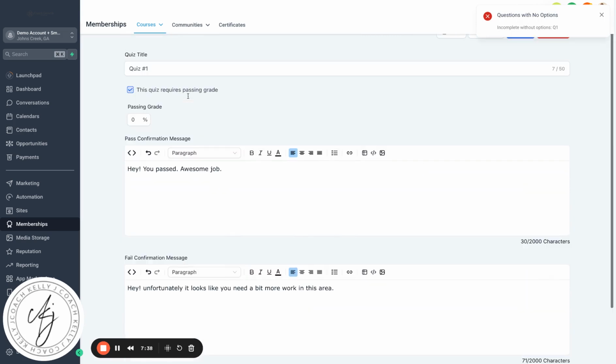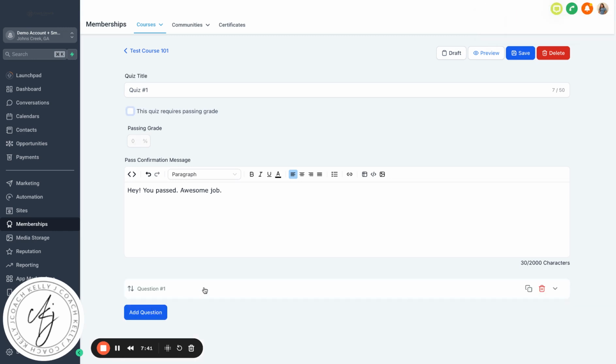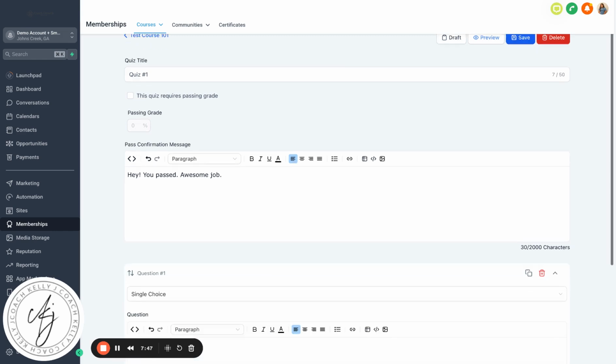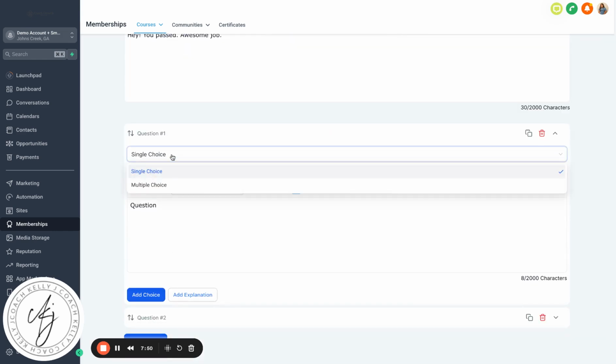Okay, I'm going to remove this so we can see a little bit better. So when you're ready to add a question, you'll click add a question. Once that question is added, you will click on the question. You can do the drop down and decide whether you want it to be single choice or multiple choice.